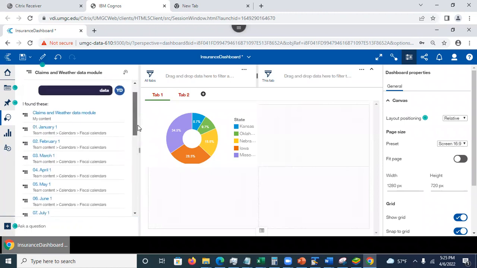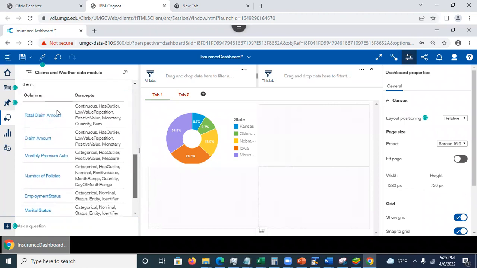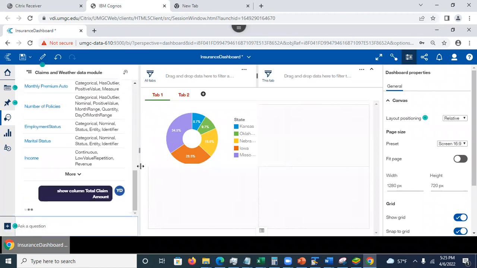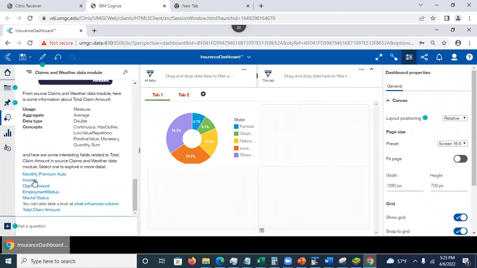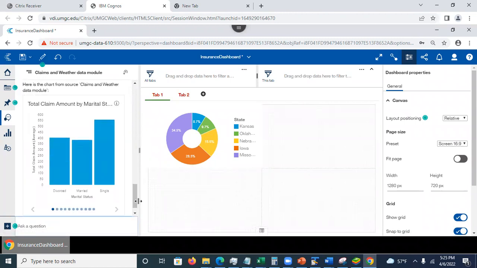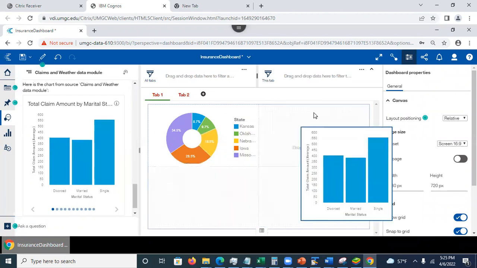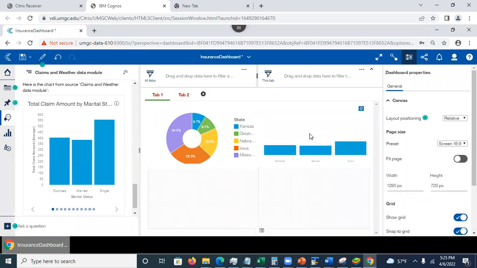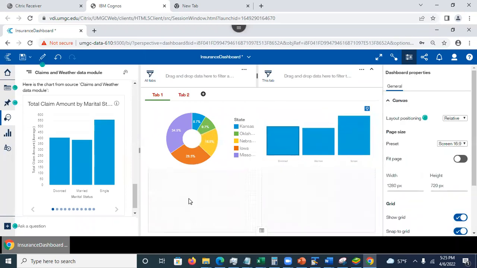So perhaps I want to look at any like total claim amount, right? Well, this is my total claim amount, and I want to look at it perhaps by marital status, right? So this is gonna give me the visualization. And well, this is average claim amount by marital status. I can just go in and drag and drop in here. So this is another way to add visualization, right? Another way, so let me go ahead and save this first.